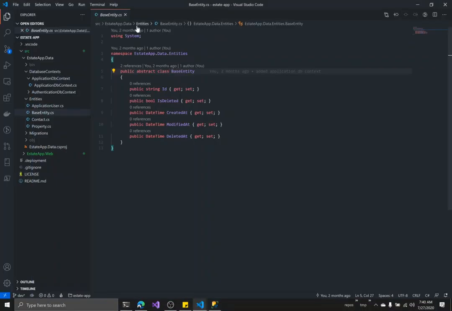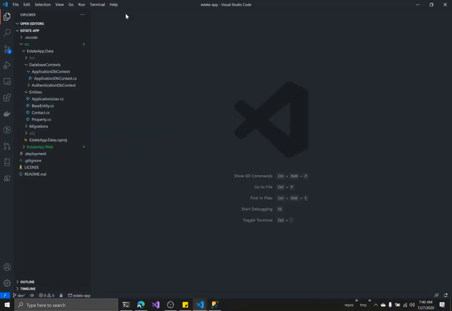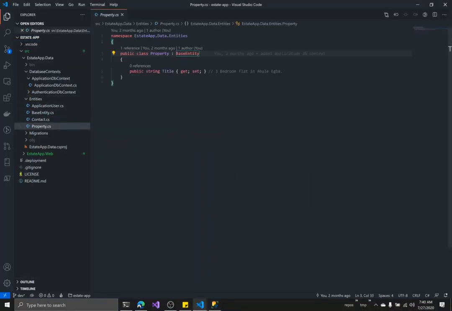Now, the way inheritance works in C#, once one class inherits from another one, it takes all of the public members of that class. So you can't see it here, but property has all of those things that are part of this entity because it's inheriting. It's like inheriting from your father. When you inherit something from your father, all of those things that belong to your father now belong to you too. So that's how inheritance works.